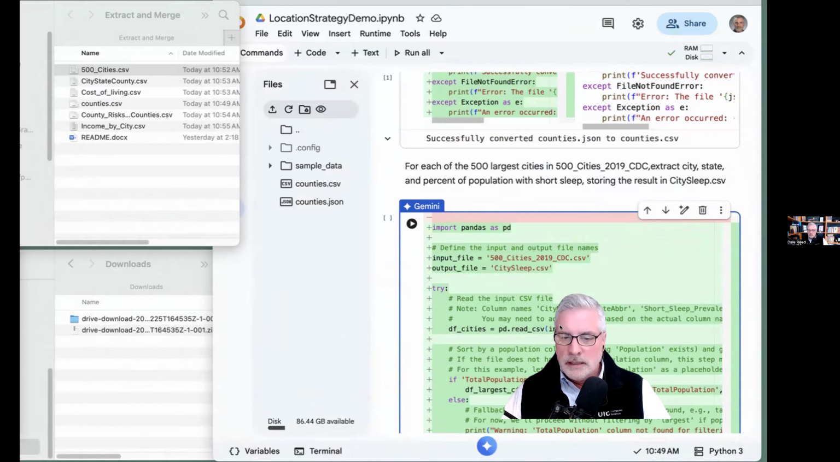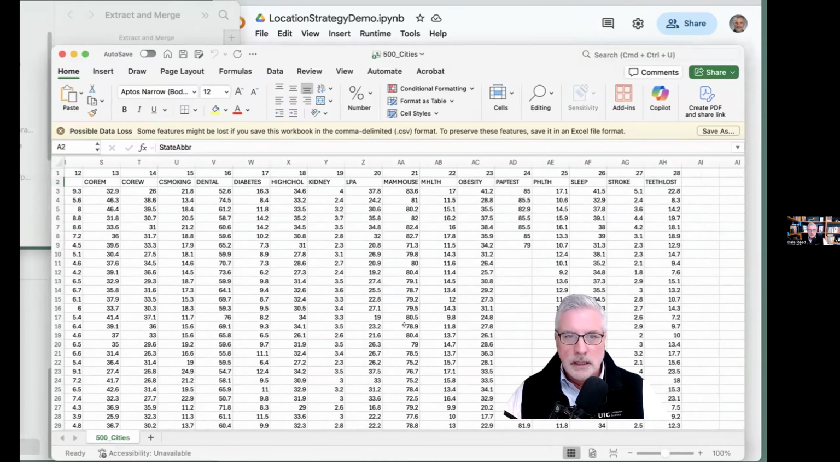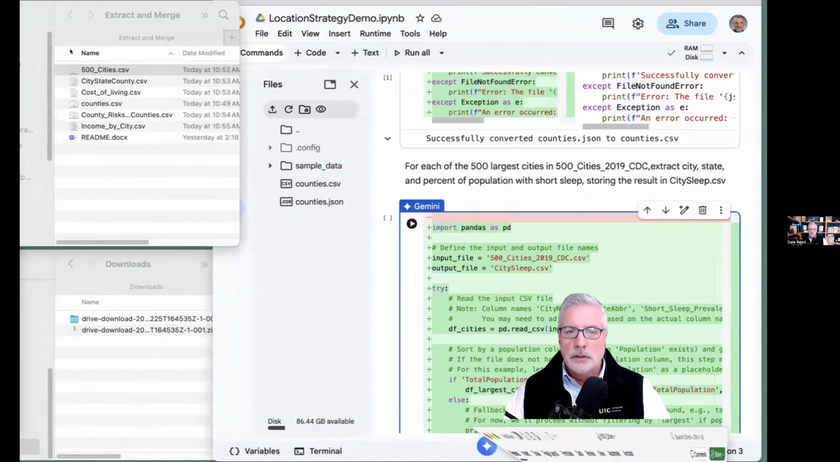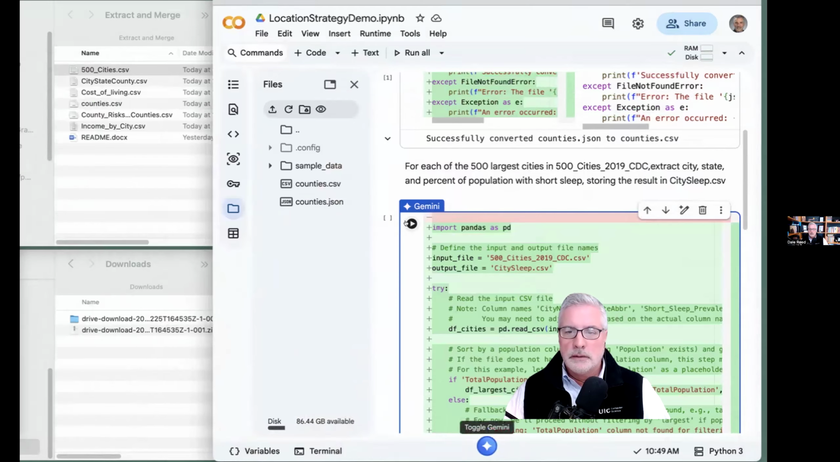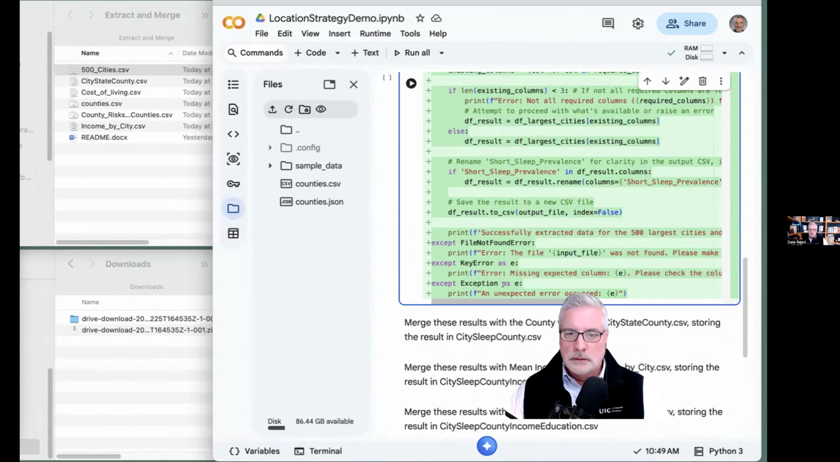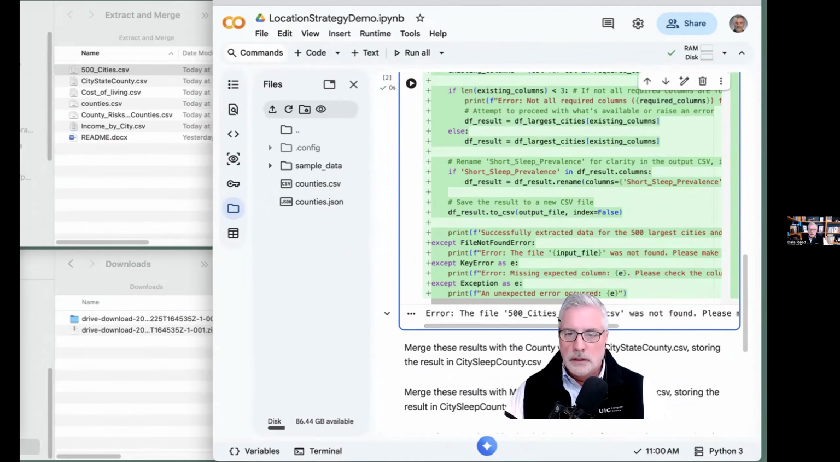Okay, so city name, I don't think it was called city name. I think it was called something else. Place name, state abbreviation. So place name, I think that'll cause it to choke. But let's try it just so we can see the experience of this. So run the cell to look at the output. File not, okay, these are the exceptions, so let's run it. The file 500 cities was not found.